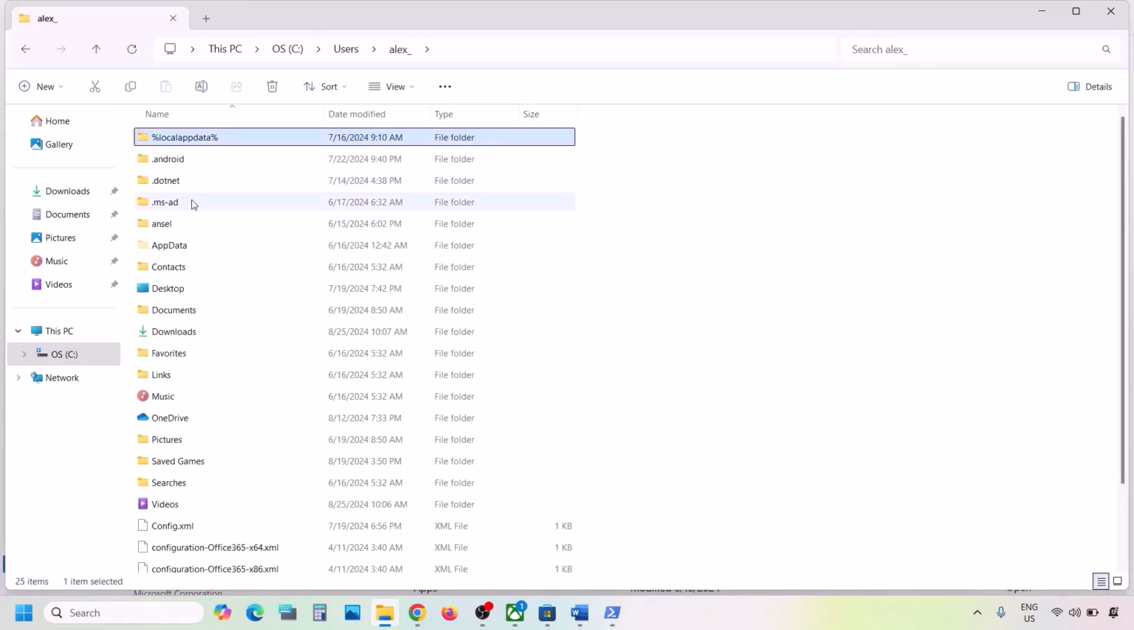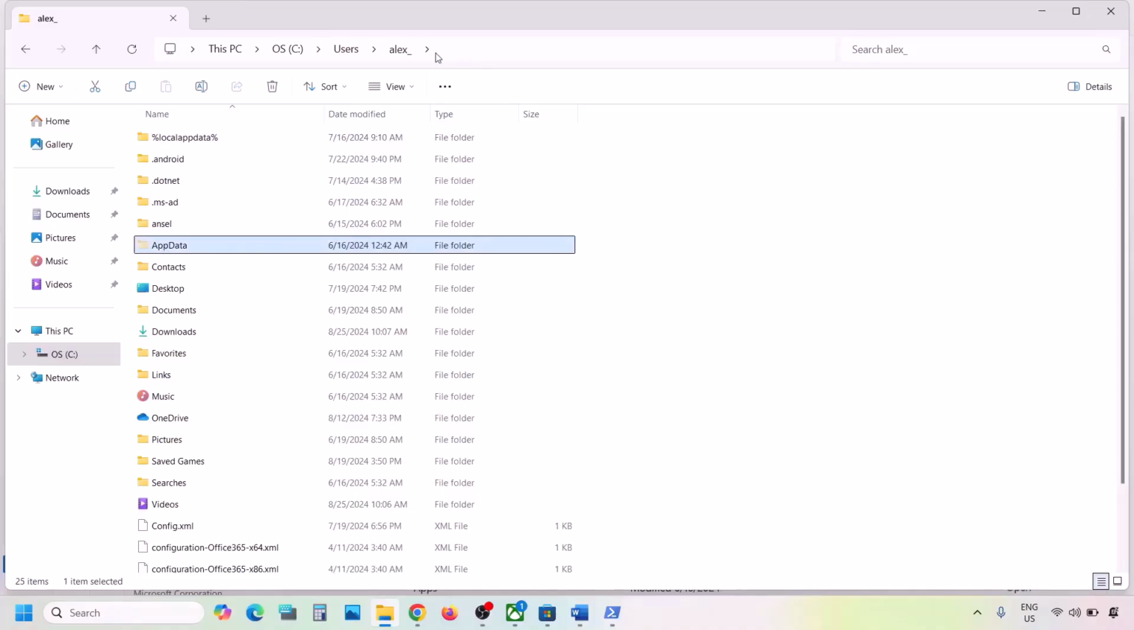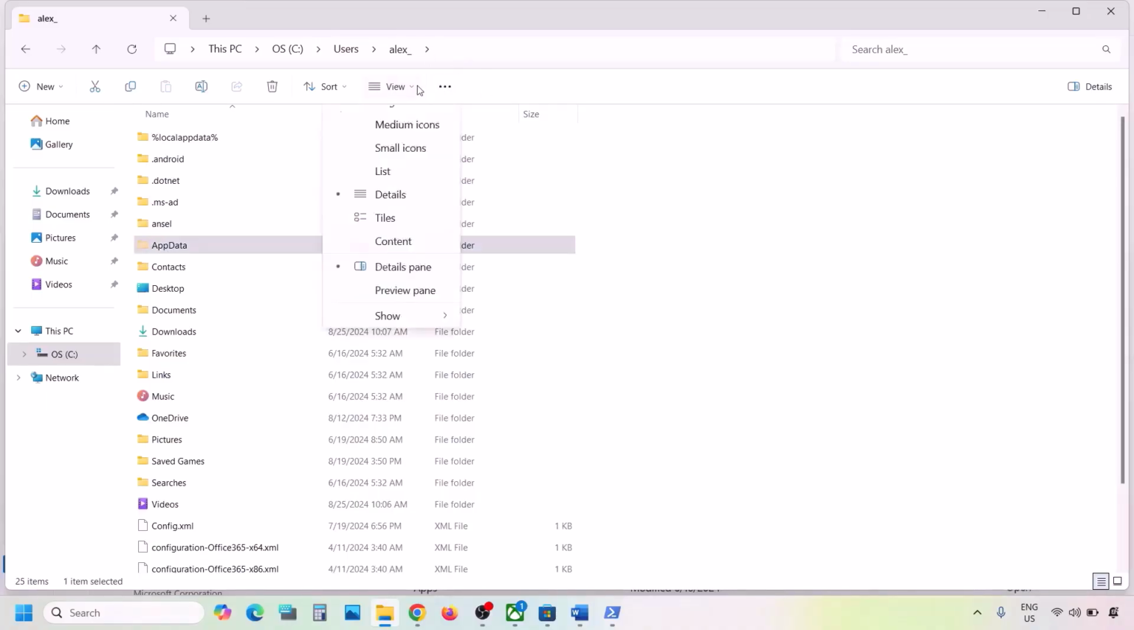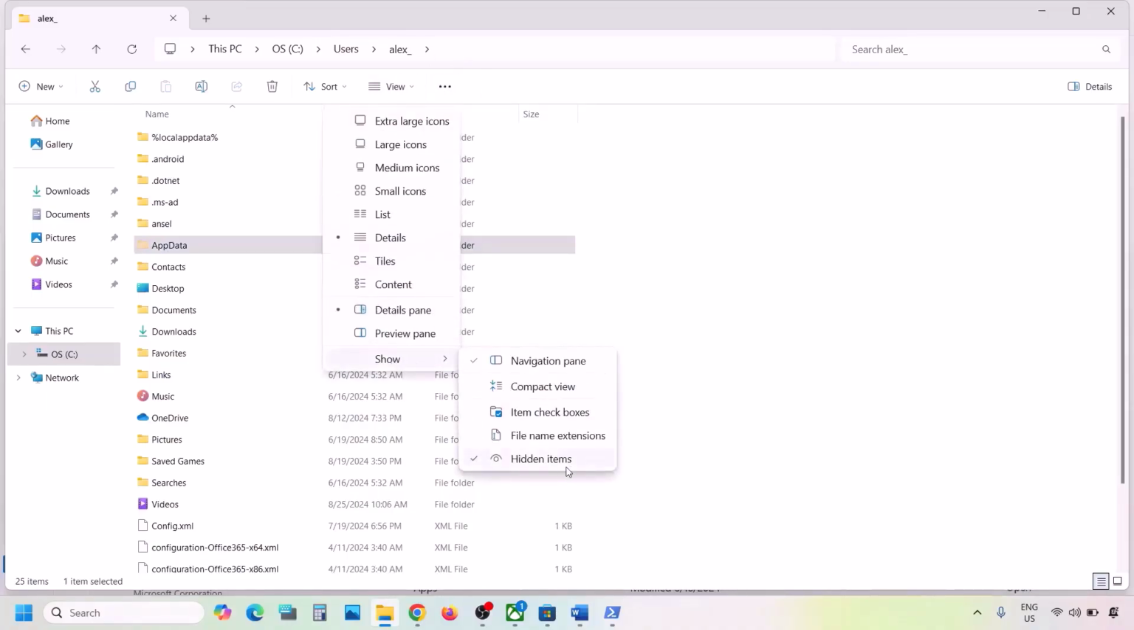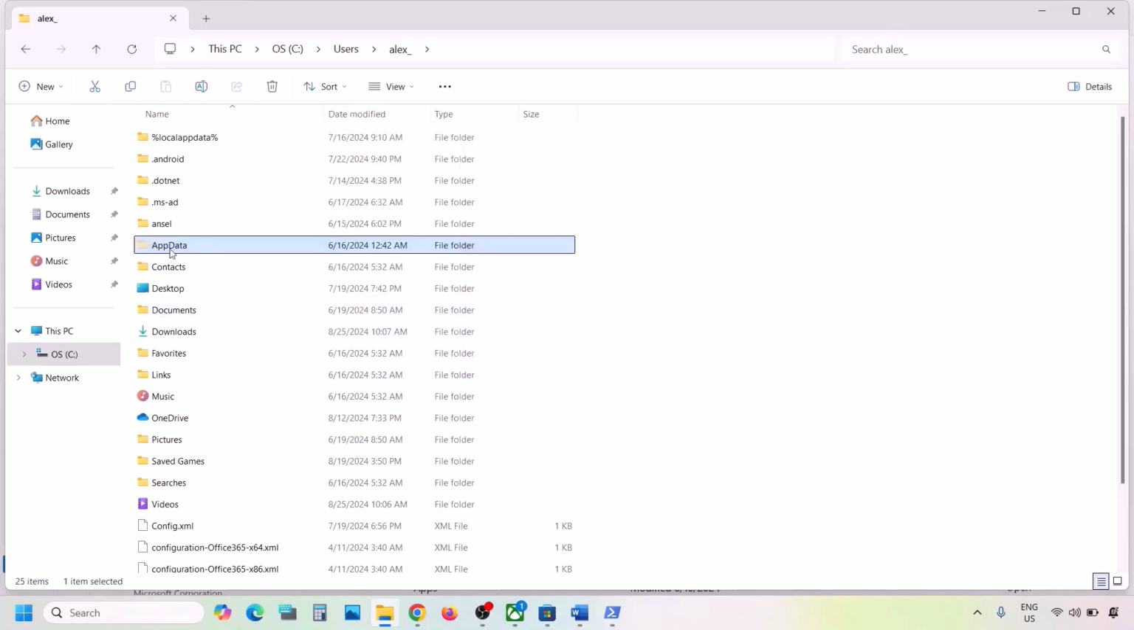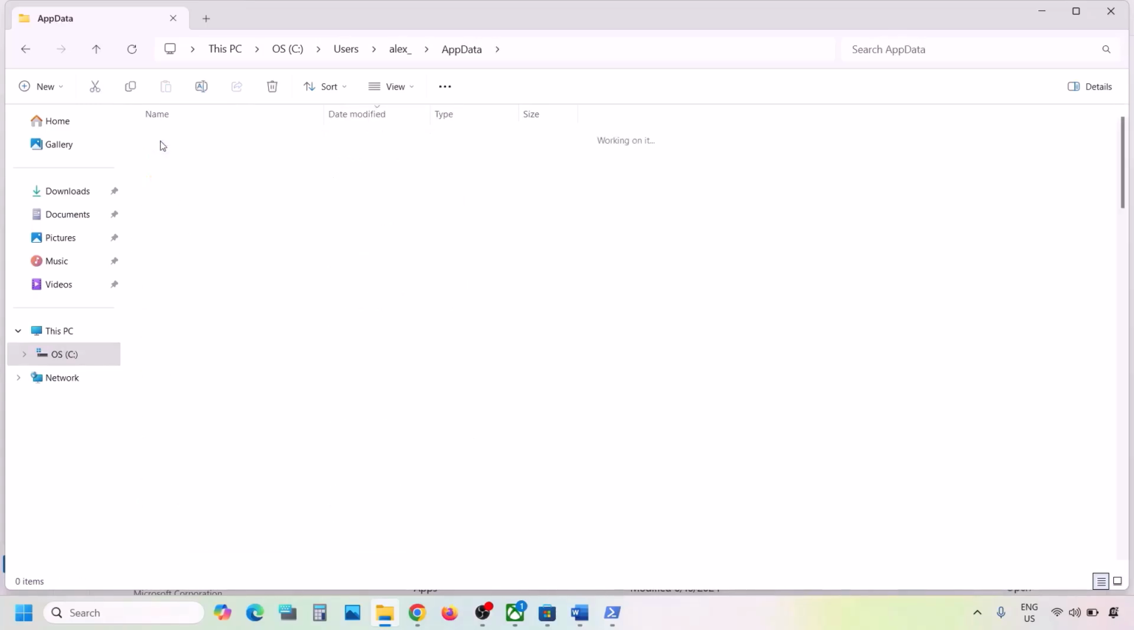Now open AppData folder. Now if you don't see AppData on the top, click on View and then select Show, and then put a check on Hidden items. You should be able to see AppData. Open AppData folder. Now open the Local folder.